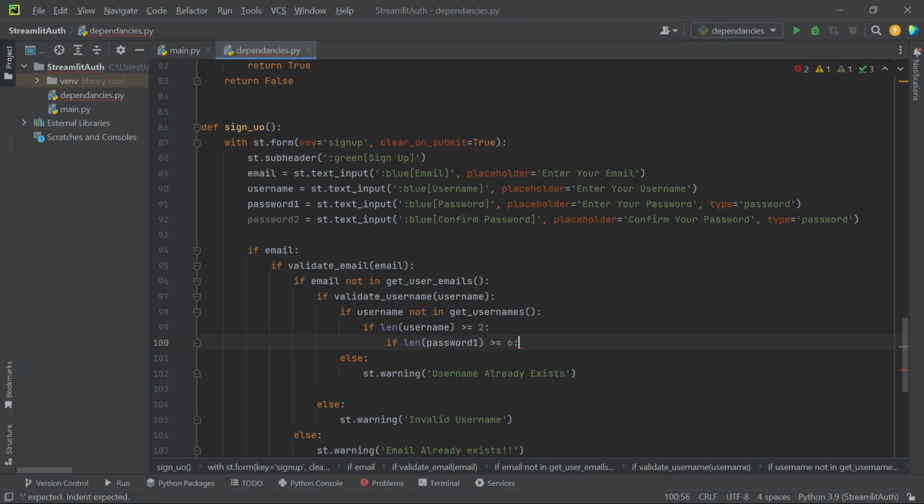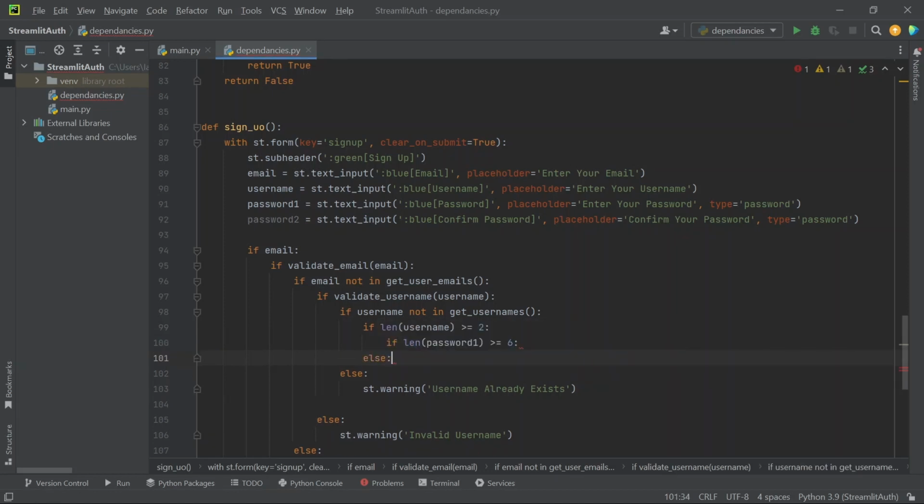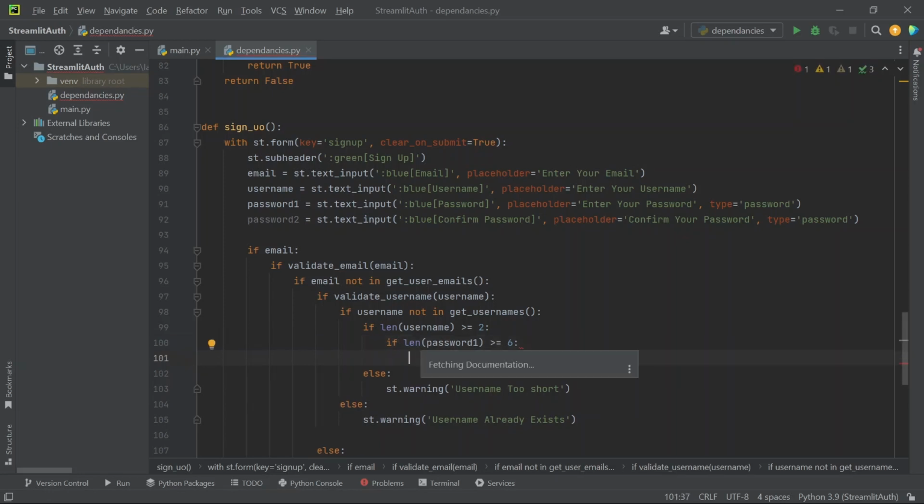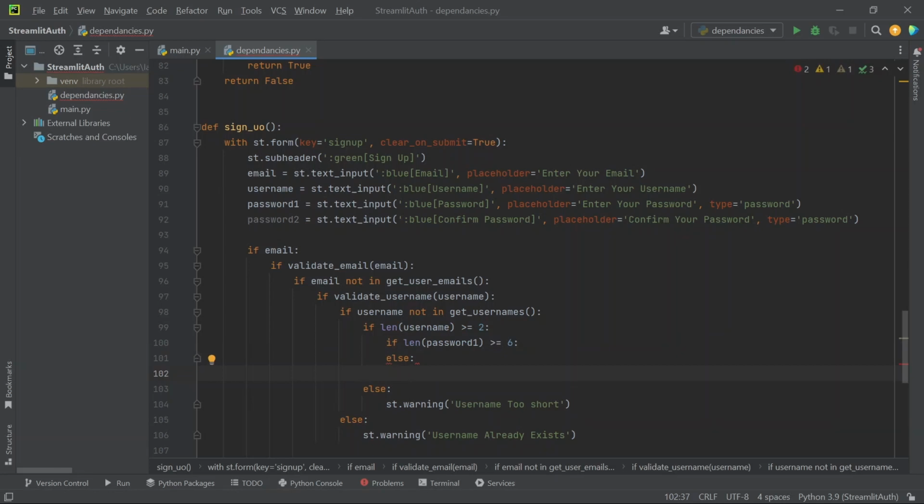And if the length of the username is not greater than or equal to 2 characters, we'll tell the user that their username is too short. Okay, if the length of the password is greater than or equal to 6 characters, we'll go ahead and check if password 1 matches password 2. Otherwise, we'll tell the user that the password is too short.